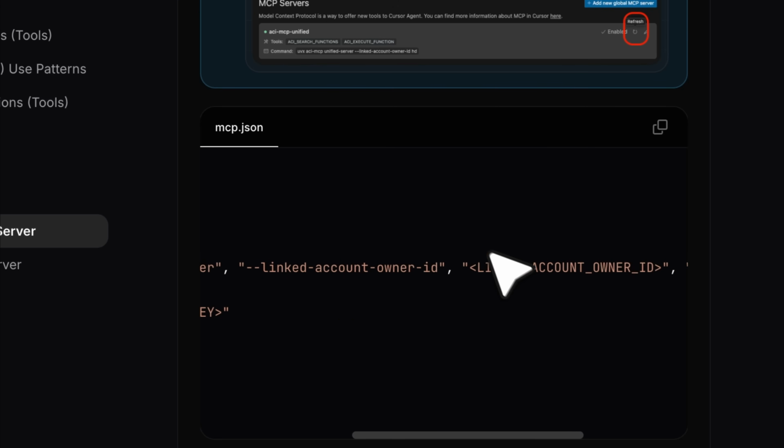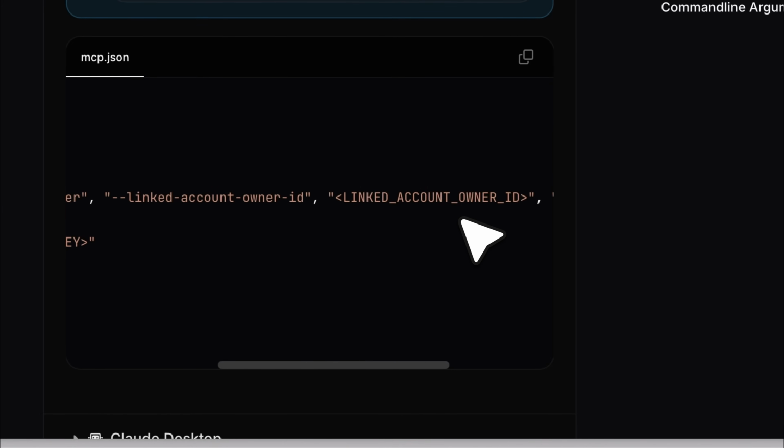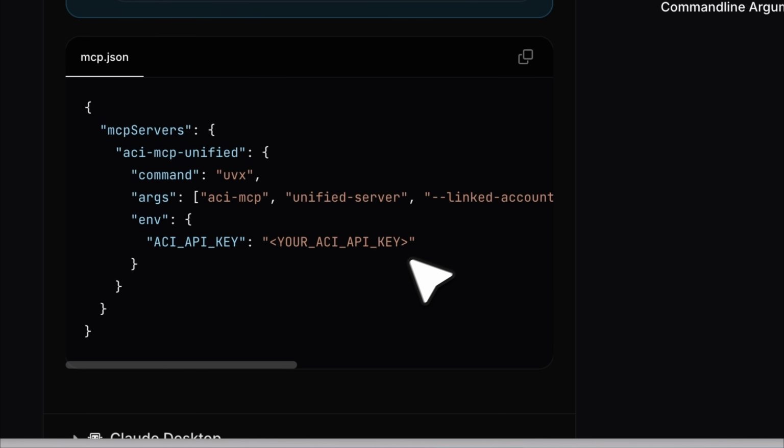You just need to replace two variables. One is the linked account owner ID, which in our case is AI Labs. You would have created this ID when setting up your app connections, so just use that same ID. The second is your ACI API key.